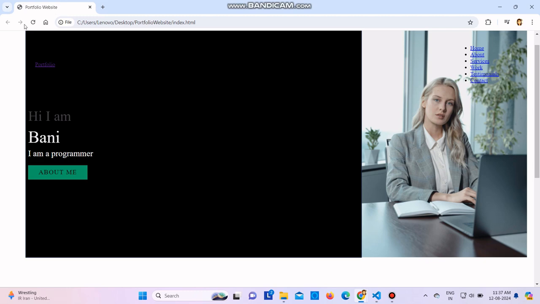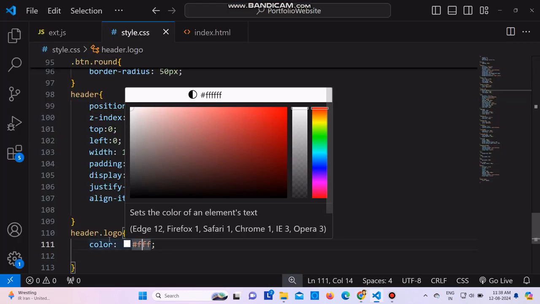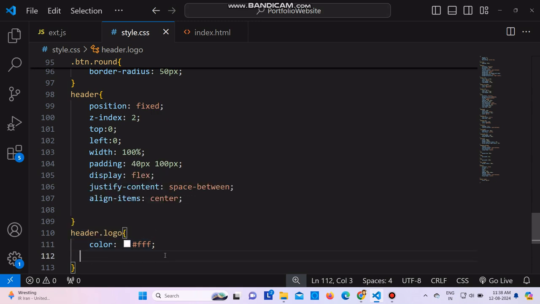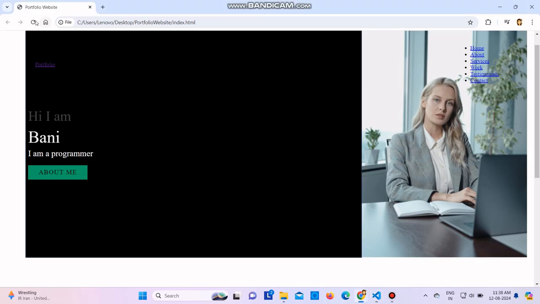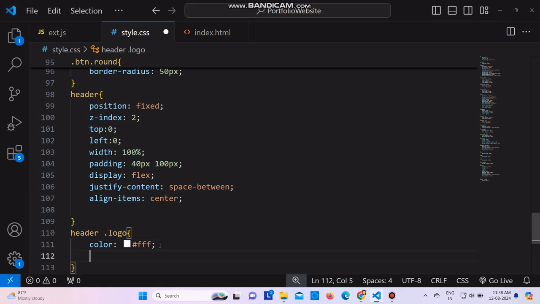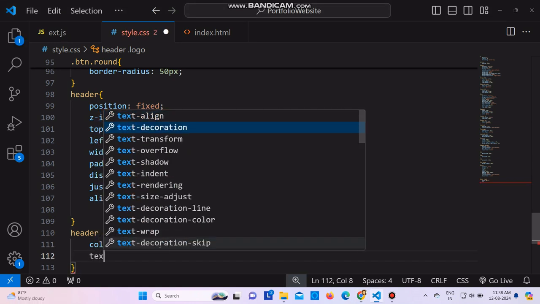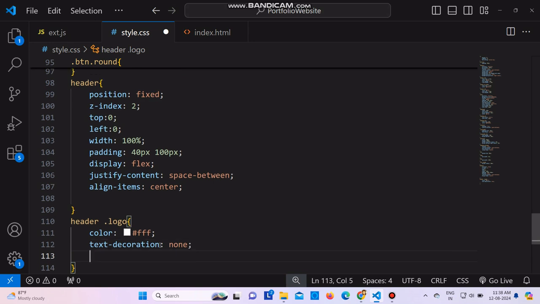So first refresh it. Wait, I did some mistake, I think. Oh, I have not saved it. Let me save it properly. Okay, give one space after header. Now refresh it. So now it is coming as white, because header is a section, header is not a class name. Okay, that's why I gave the space.